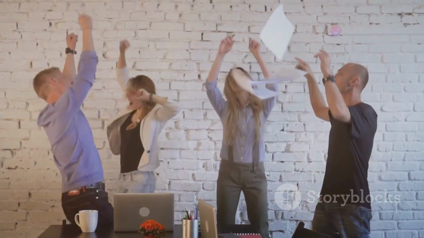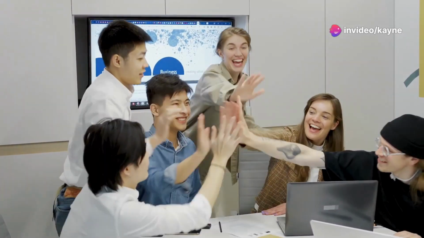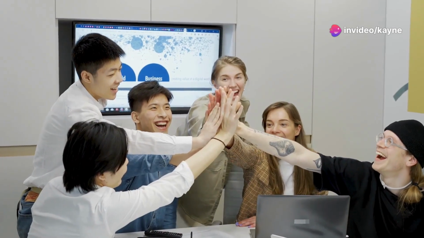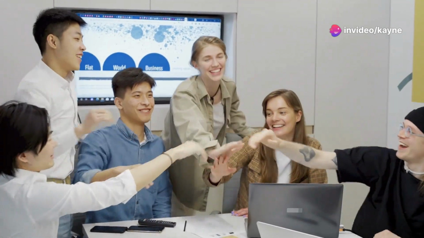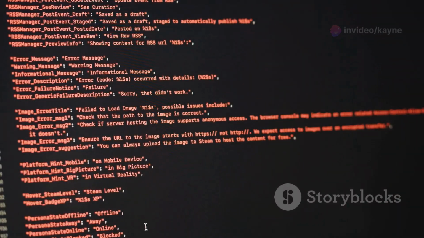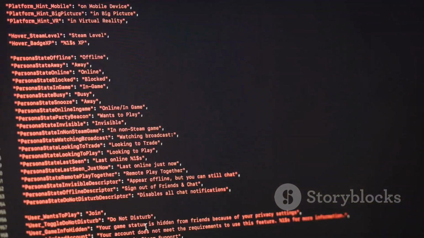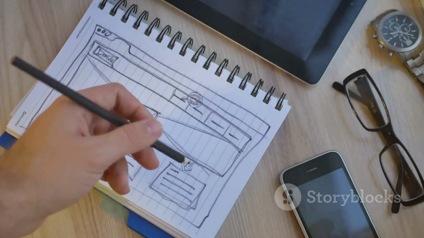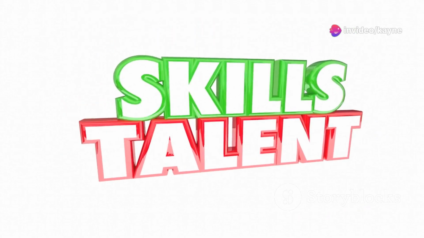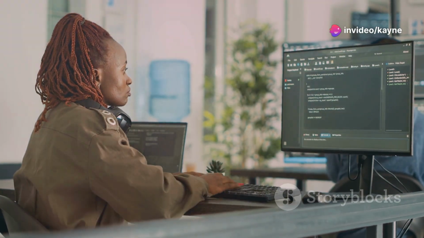Section 11. Conclusion. Your journey into web development begins. Congratulations, you've completed this crash course on HTML and CSS fundamentals. You've learned the basics of structuring web pages, styling them with CSS, and some essential web design tips. This is just the beginning of your web development journey. There's so much more to explore and learn.